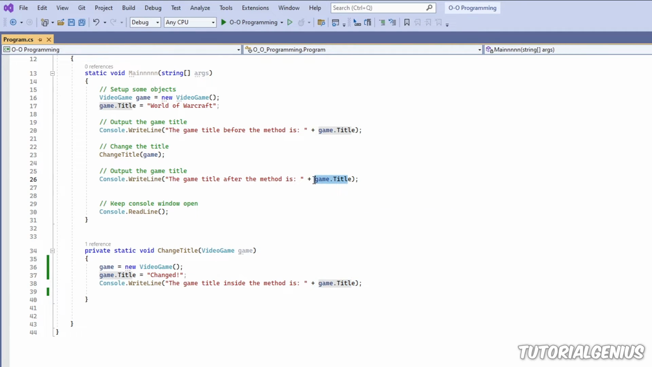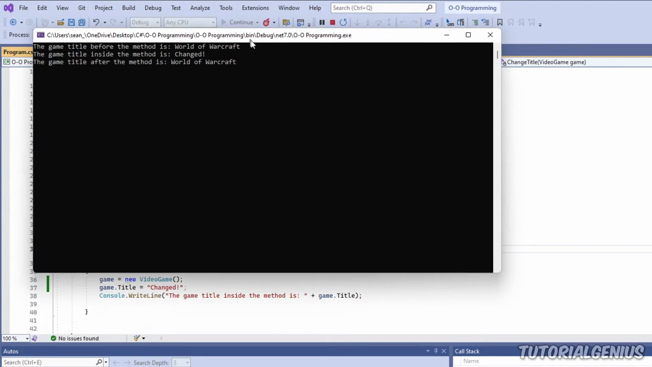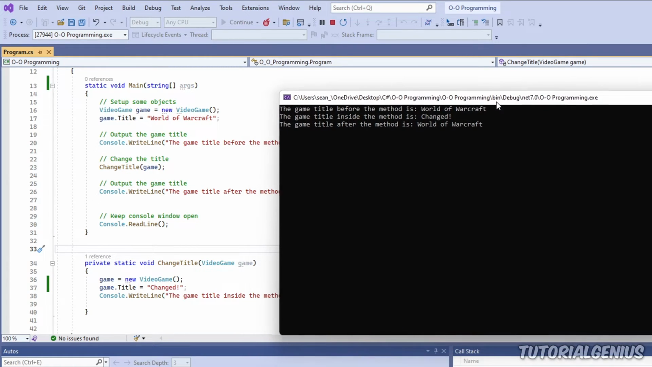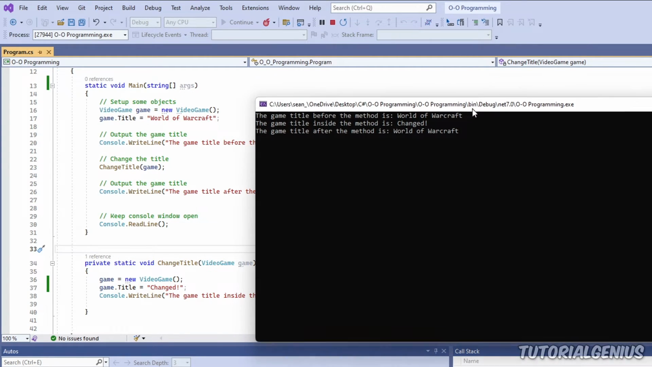And we're still outputting the title after the method here. What do you think will happen now? Well, let's take a look. So let's run the program. You can see now something slightly different has happened.